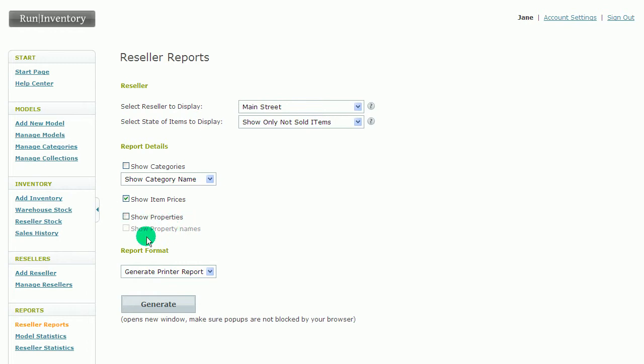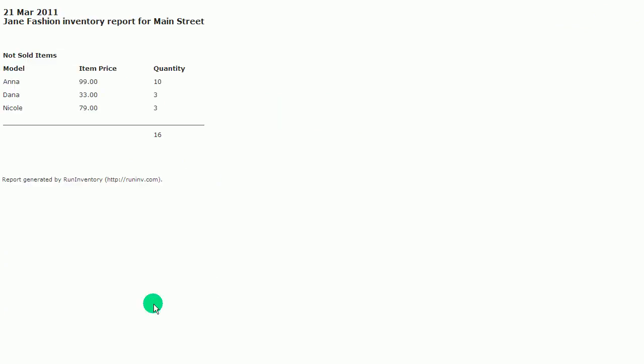If at least one of the reseller contacts has an email specified, you can send the report directly to the person through the system. Alternatively, you can generate a printer-friendly report. To print the report, right-click on the report and select Print, or use the browser menu to print the page.